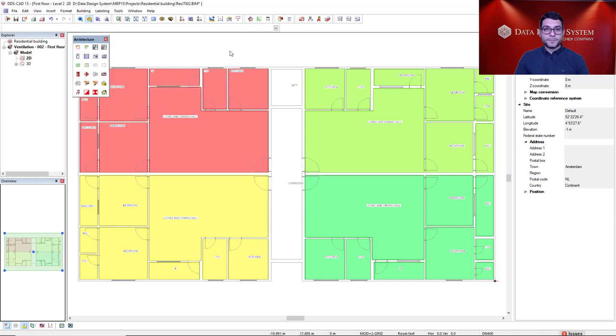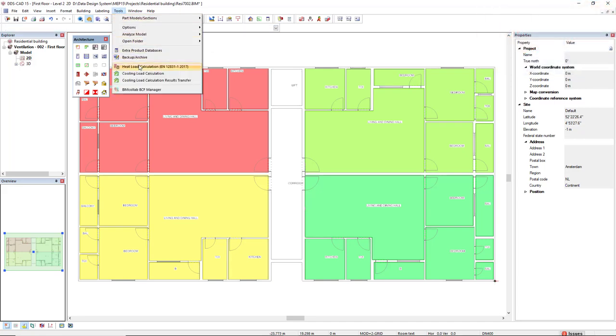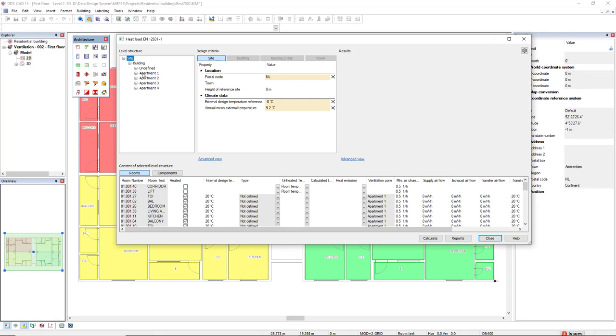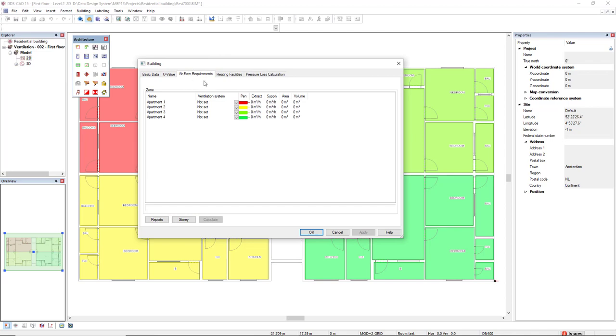Okay? Now, with these building zones, these are directly available in the heat load calculation. So we see here the apartments 1 to 4. And in the category undefined, we see all the rooms that don't belong to any zone, okay? And these building zones are also available for the airflow requirement. So if we come to building function, and in the airflow requirements, we see the four zones, the apartment zones.